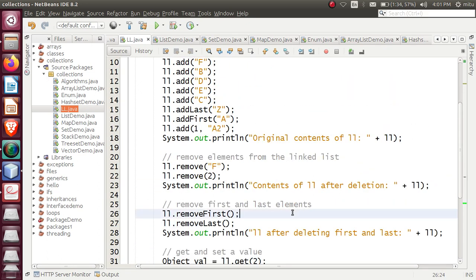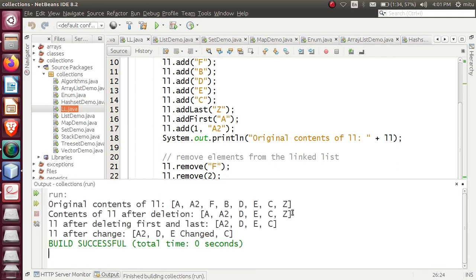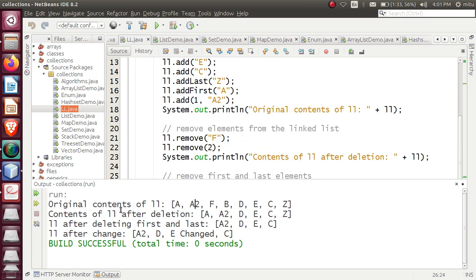It is dynamic, so any number of elements can be added and any number of elements can be removed from the respective linked list. There, if you run this code, see the previous list where I have created a list, and then A and Z were added here. See, this is addLast, addFirst and add at 1 here. After deletion, which elements have we deleted here? F and 2. So F and 2 I have deleted.